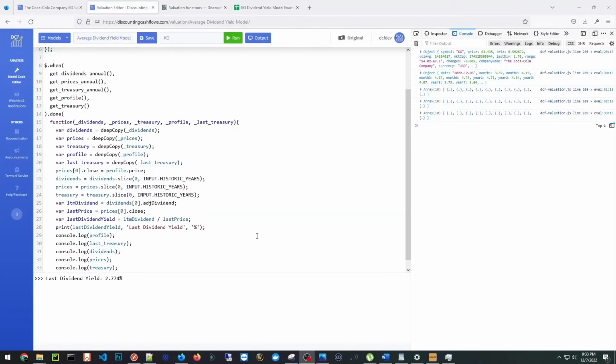Now, in order to get the average dividend yield, we need to calculate all dividend yields for the past historic years. Make an array named dividend yields list that starts with the last dividend yield. Then we will use a for loop to go through all dividends. For var I in dividends, opening and closing braces to define the beginning and the end of the for loop.